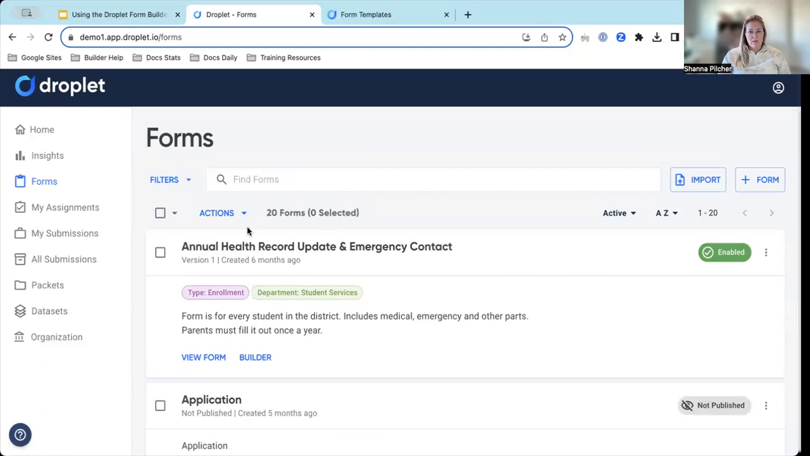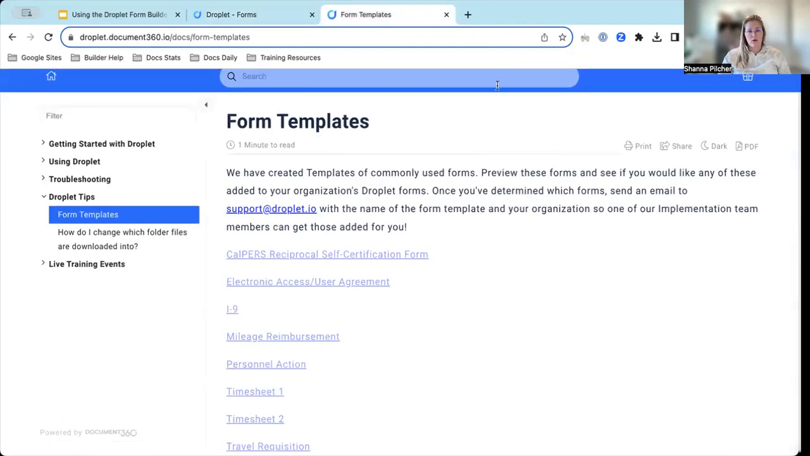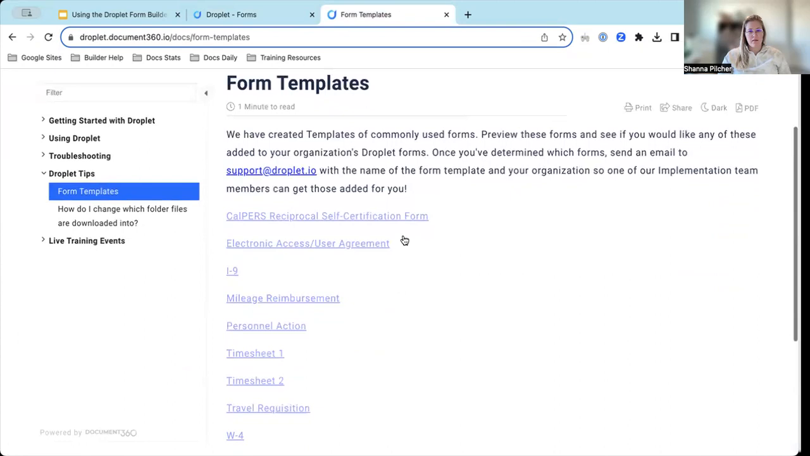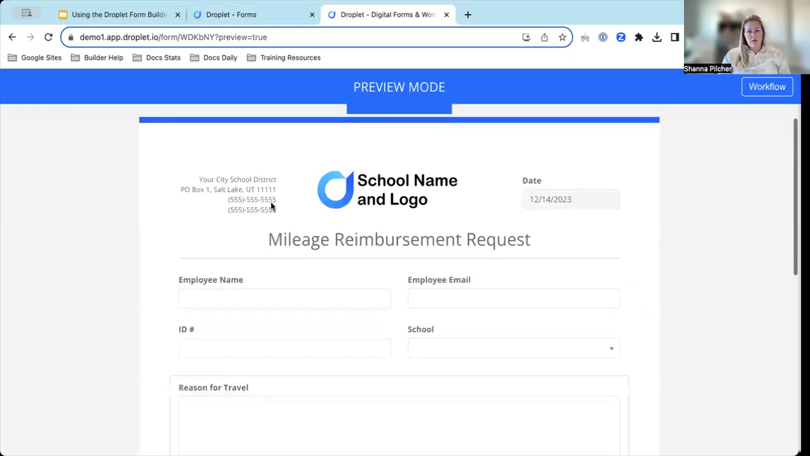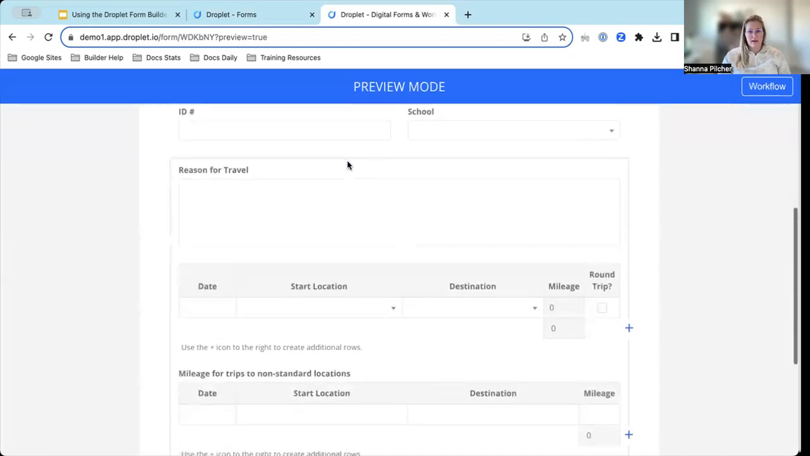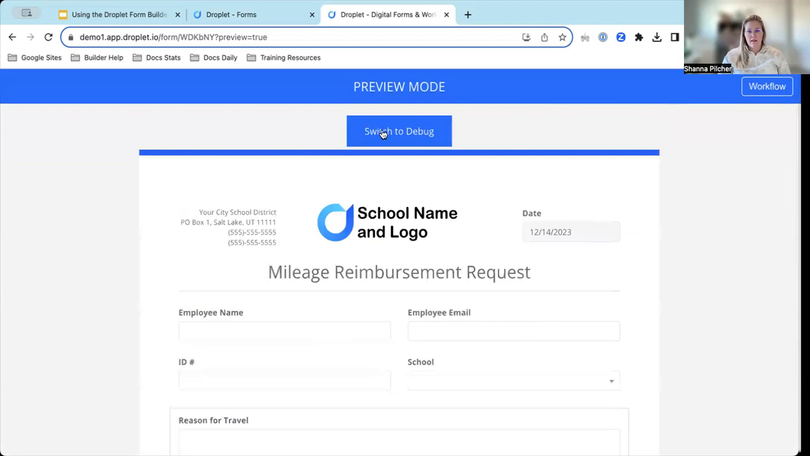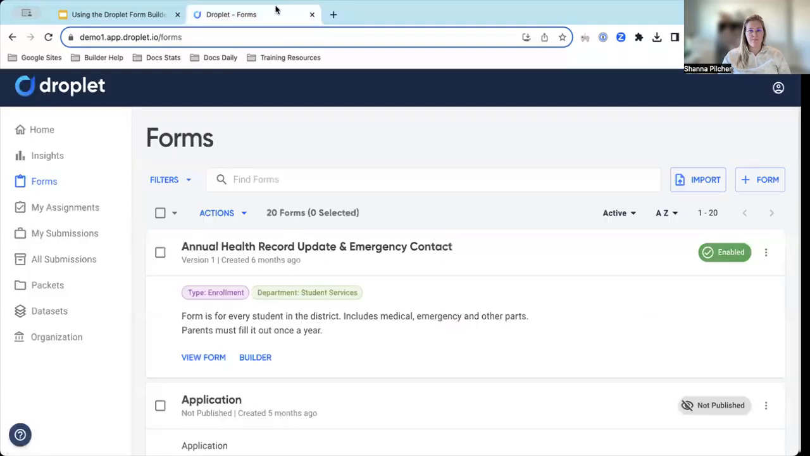And I wanted to point out real quick, and I have this tab open already, but if you click this help button, you'll be able to go into our documentation and you can search for form templates. These are existing forms that we have created like a bit of a template for. So if you want any of these, we reach out to support@droplet.io and tell us the name of the form you'd like added to your organization, and we can drop those in there for you, and you'll be able to make the small updates that you need to.